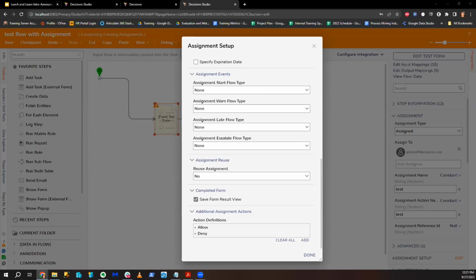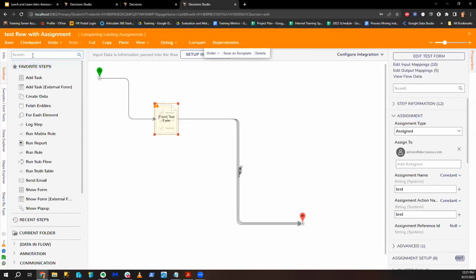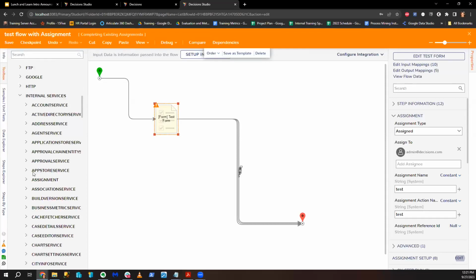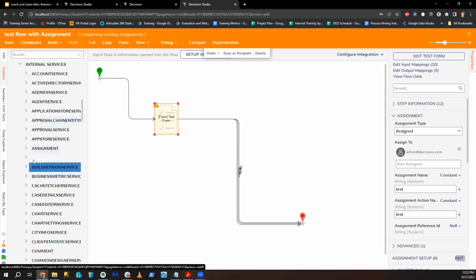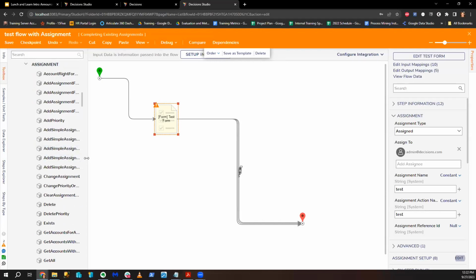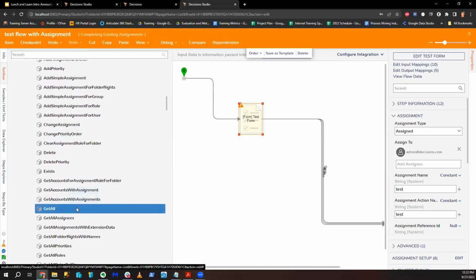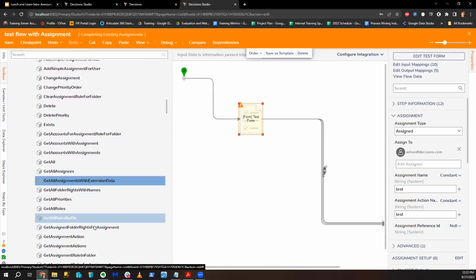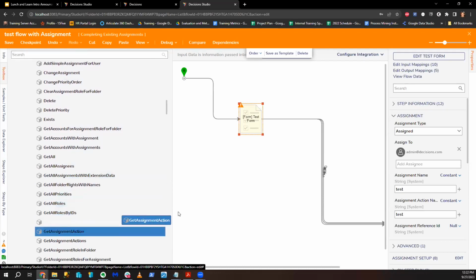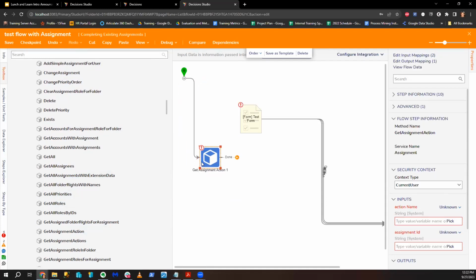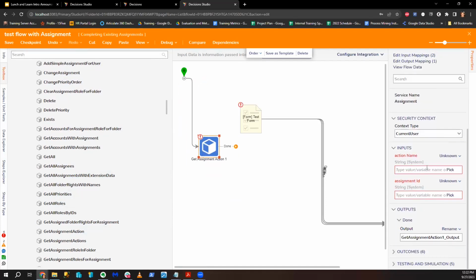Because I don't think there's a way to dynamically get assignment outcomes. Maybe there is. Let's see if I can dive into that. Assignment outcomes. I want to see if there's anything in internal integrations, internal services. Go to assignment service. You get accounts with assignments, get all, gets all assignments, get all assignees, get assignments with extension data, get all roles, priorities, get assignment action. Let's just try this. I feel like this is still redundant because we have to get the action name.